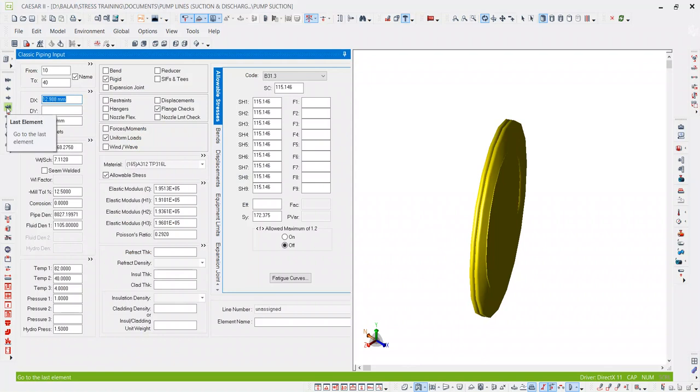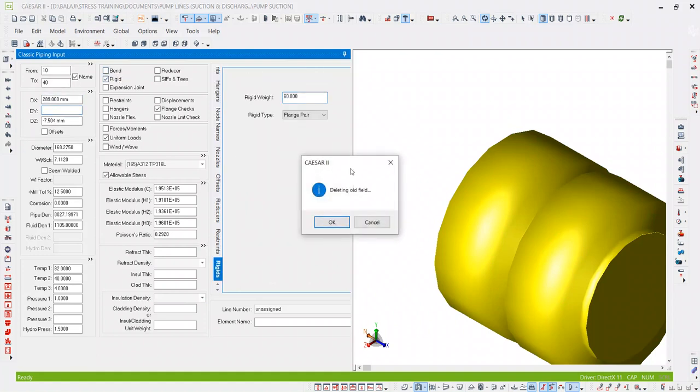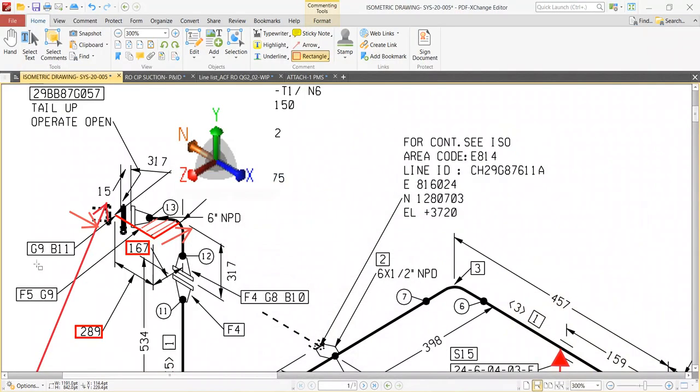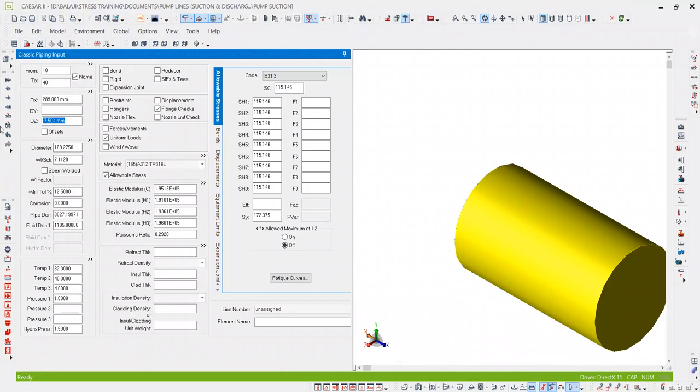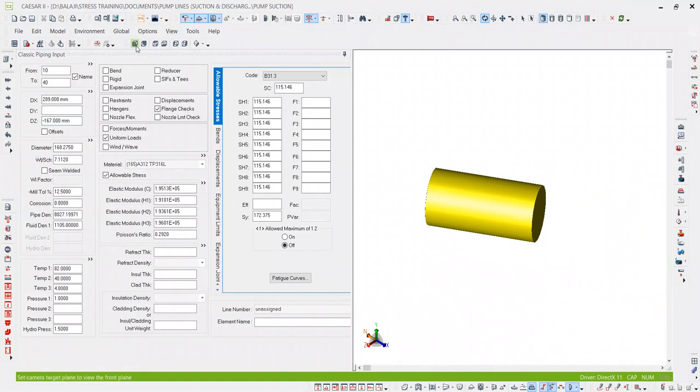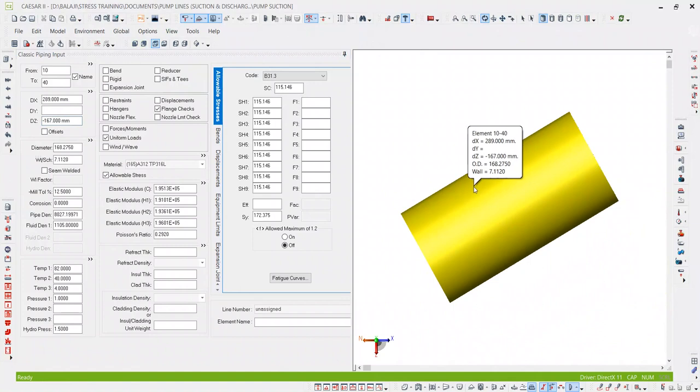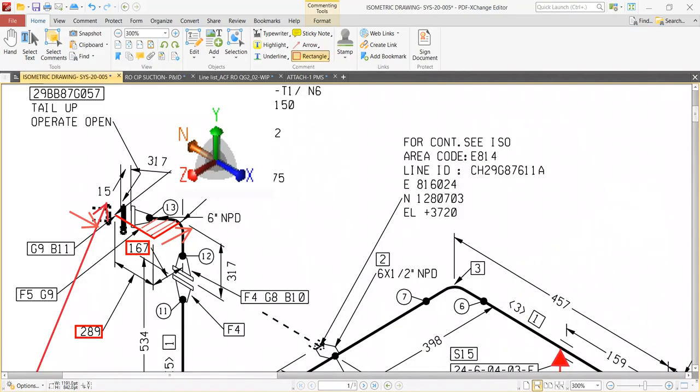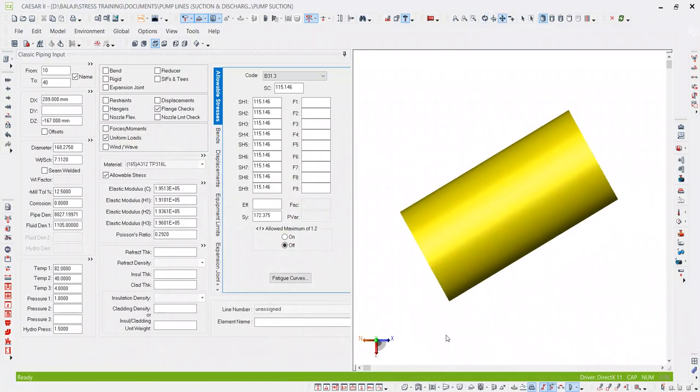In the plus x direction you enter 289. First, if any skew is there, you delete this rigid element. So 289 is plus x and 167 is minus z. Minus 167. Okay, you see the top view, you can select it here. There are different ways. In the top view, you can see there is a skew. It should have gone like this, and like this. So this is a horizontal skew.